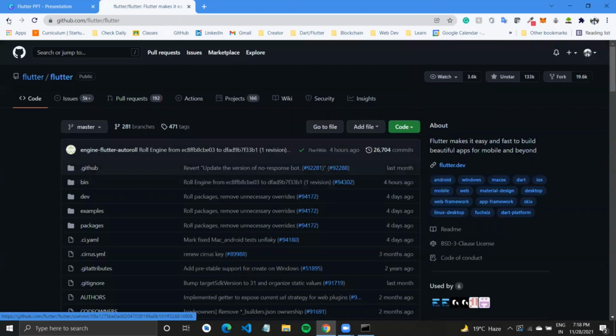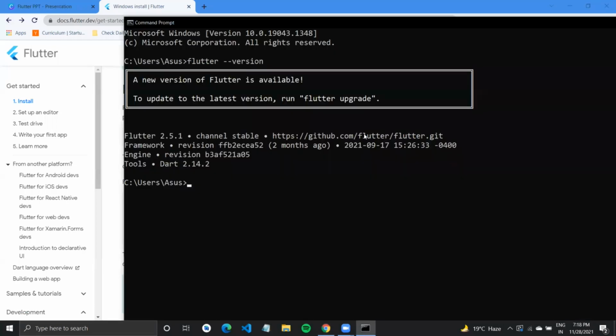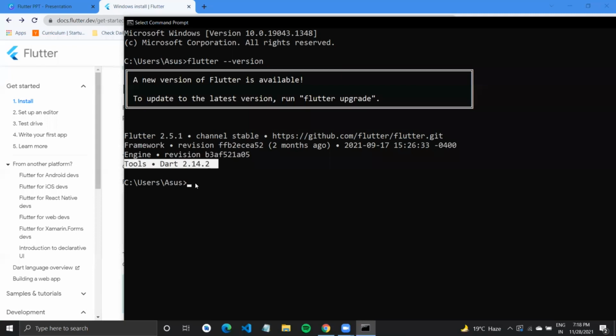So I'll come back to the Flutter website. We are waiting on this Flutter version to run, and for some reason it's not running. Okay. So it's Flutter 2.5.1, and I am right now on something called channel stable. You don't have to worry about it. But you'll also notice there is a tool called Dart 2.14.2. Dart is the programming language. Flutter is the framework. If you have to write code, you write in Dart, and Flutter does the rendering part.